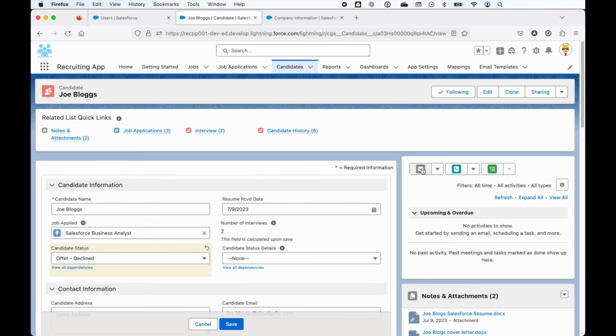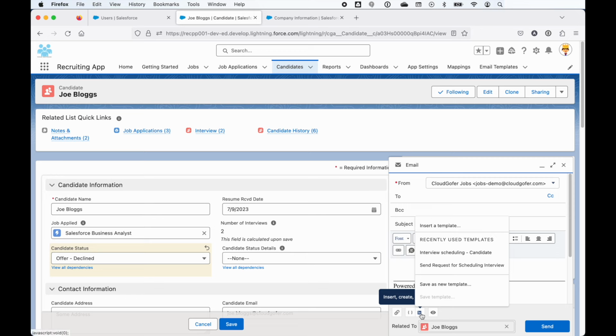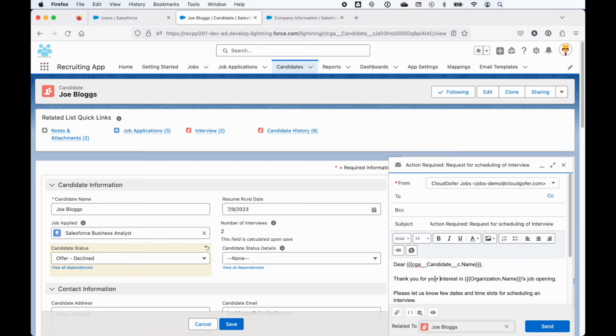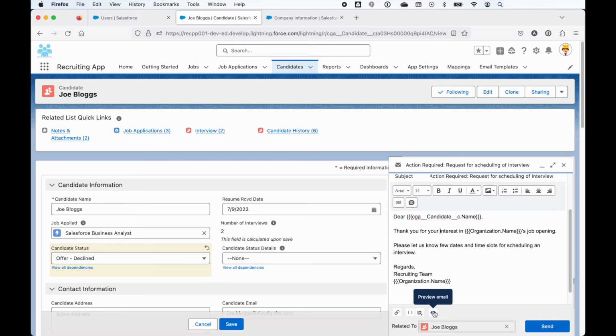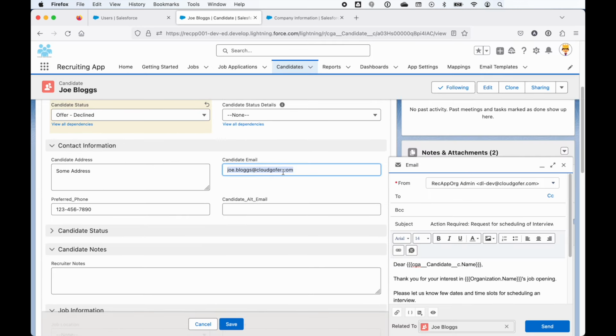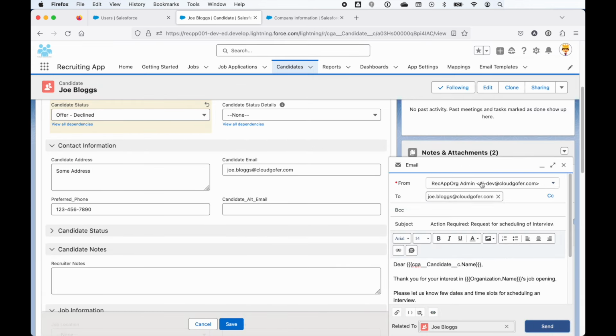You can also communicate with the candidates with emails. Click on the email icon and choose the From email address, other people in the CC. You can select the template. For example, if you would like to schedule an interview, you can click on the Insert Template icon here and then select the template, and once selected, it will automatically insert the subject and the template along with the merged fields. You can see how the final email will look by clicking on the preview icon. Here you can see the organization's name and candidate name are populated by merged fields automatically. And once you send, the email will get attached to the candidate record and will be visible in the Upcoming and Overdue section.